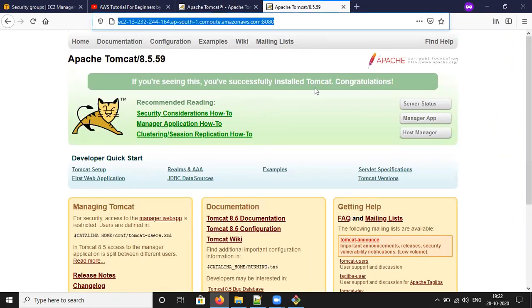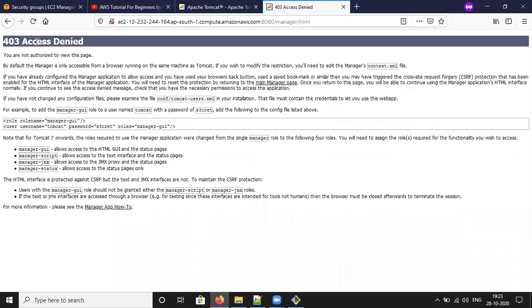So this is the home page of your Tomcat directory. Now I want to go to the manager app. For that, you need to click on the manager app. See, 403 access denied. What does 403 access denied mean, guys?